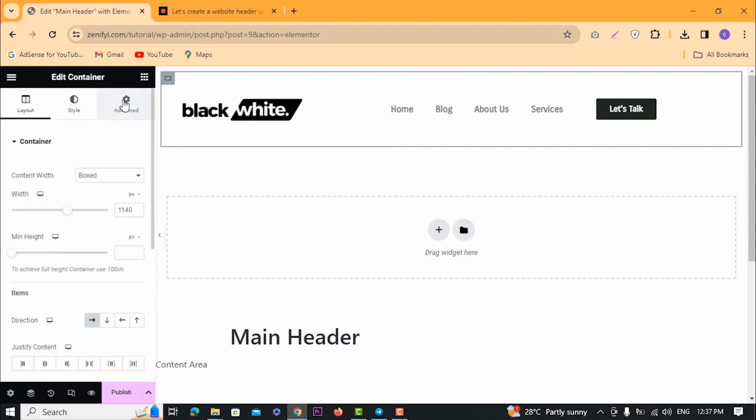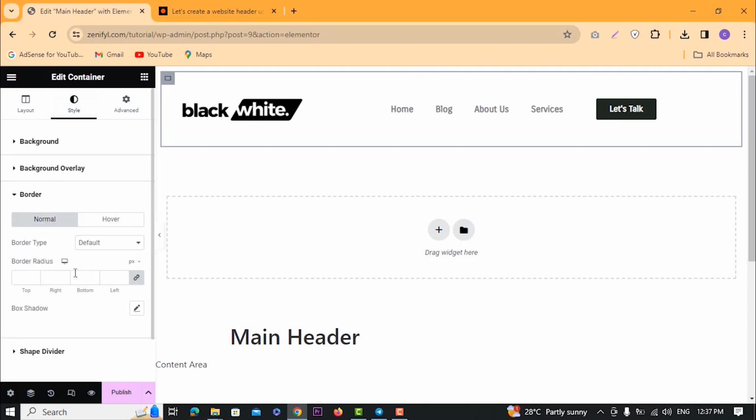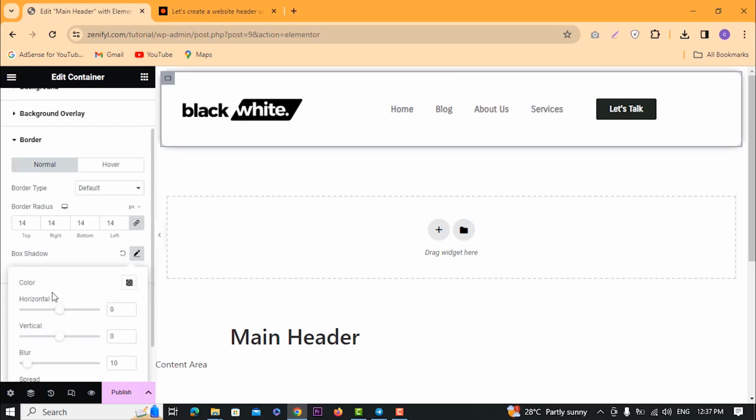Now, let's add some stylistic touches. Apply a border radius for rounded corners. And use box shadow for a subtle depth effect.